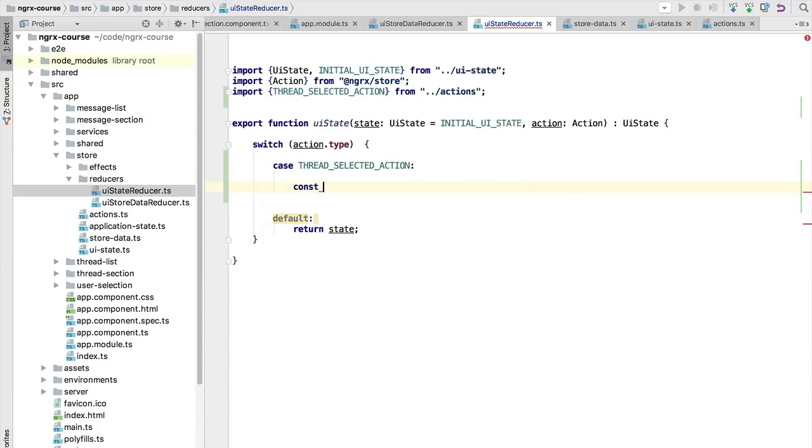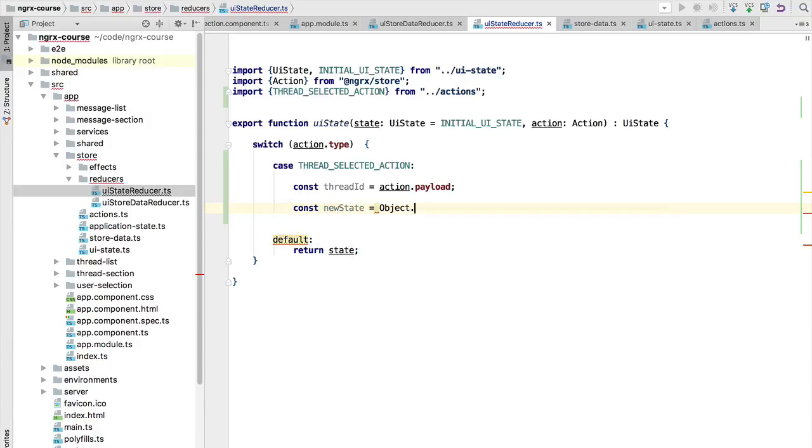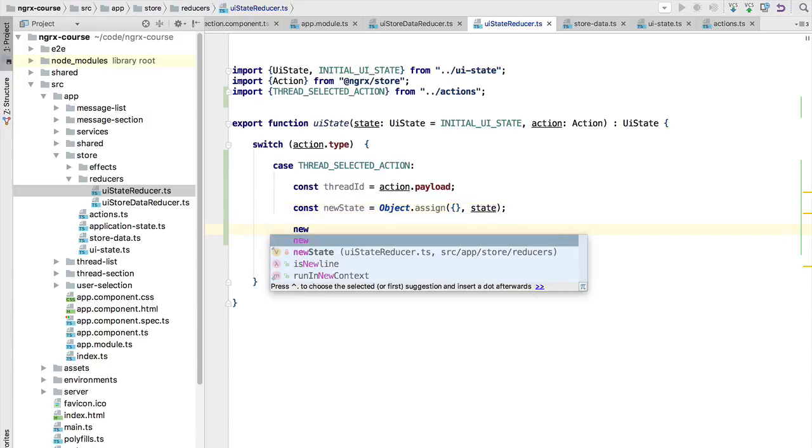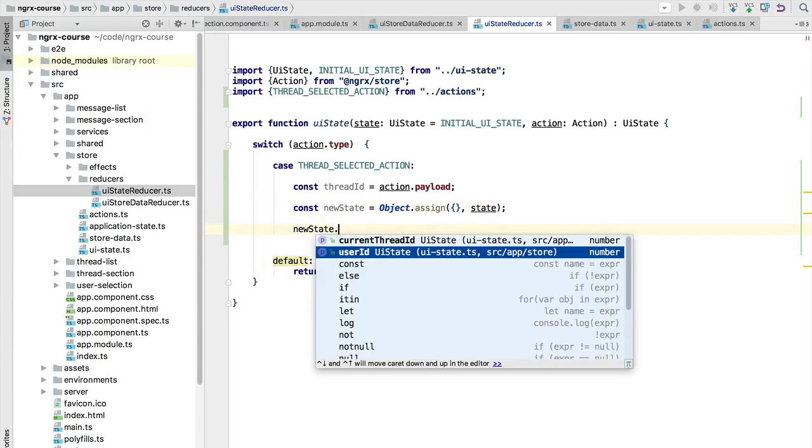We are going to extract the thread ID from the payload of the action. And having the thread ID, we're simply going to create a clone of the current UI state. So we're going to call it new state, and we're going to use Object.assign to clone the existing UI state. We'll take here an empty object, and we are going to copy the values of the properties of the current UI state.